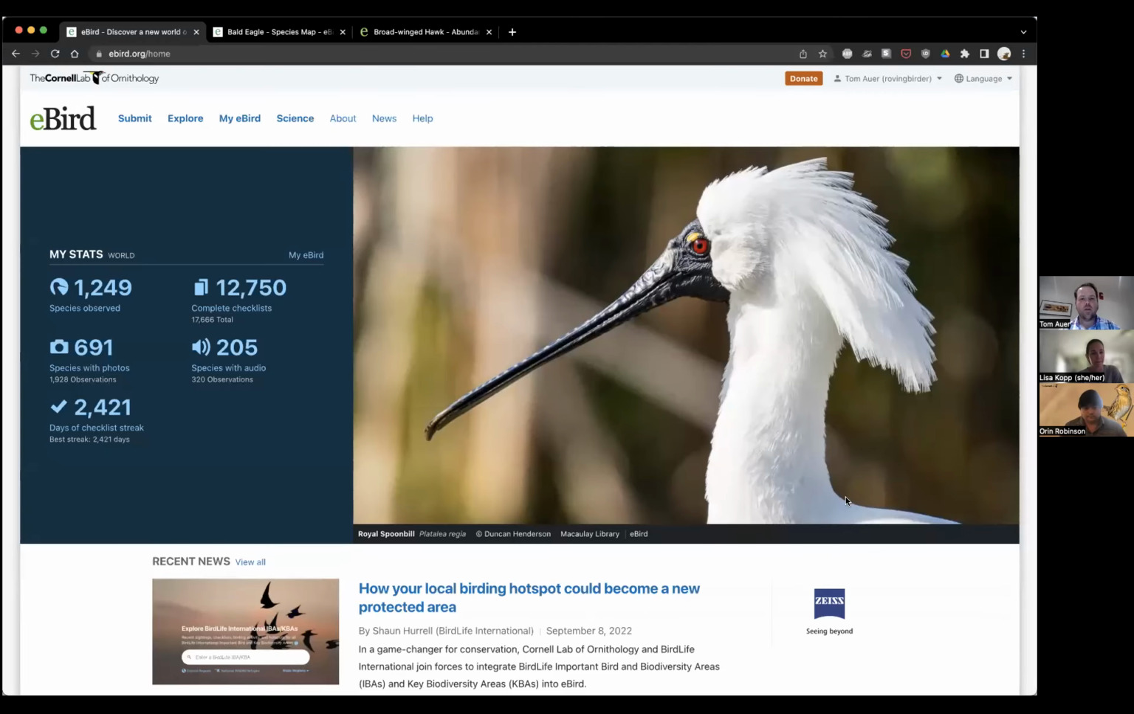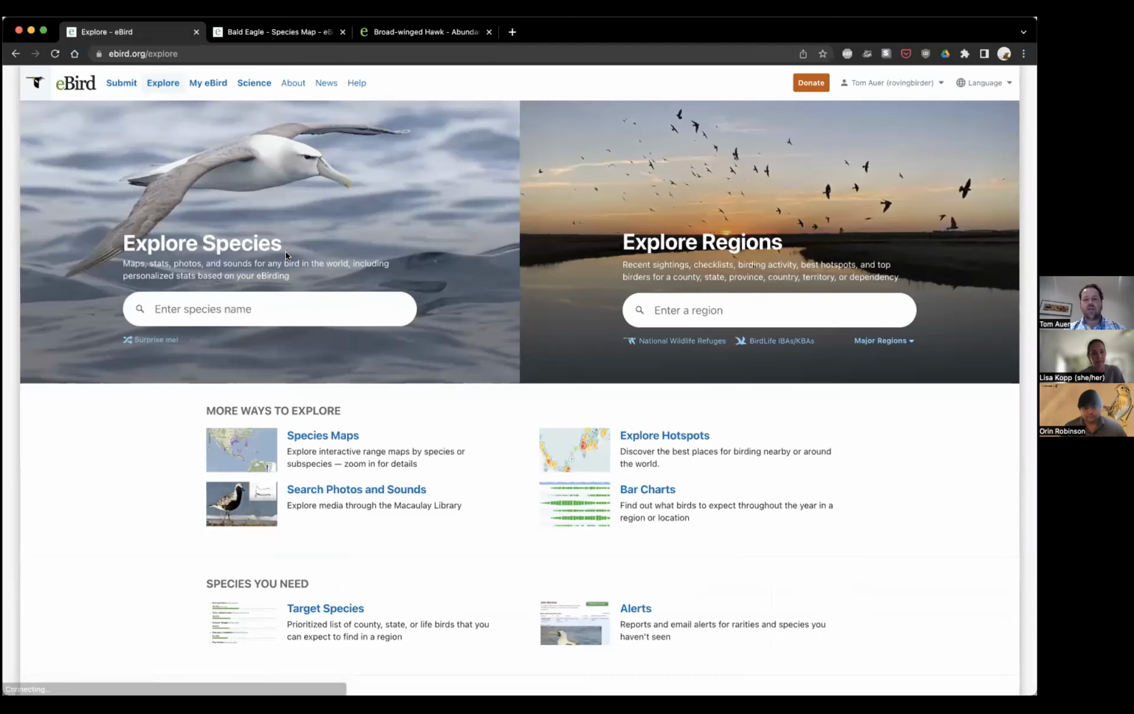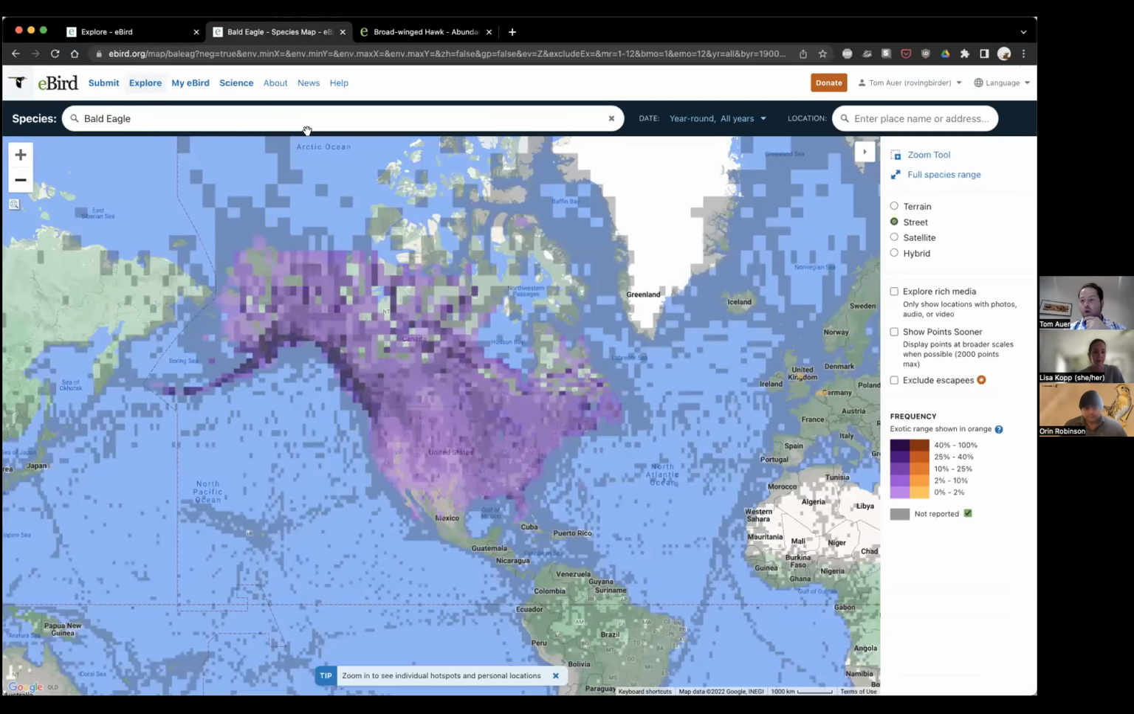Yeah, so if you've been to the eBird website and you go to the Explore page, you'll see lots of ways to dig in and look at the data. Here we can see the raw data for a bald eagle throughout the year. One thing everybody might notice is that there are gaps, especially in Alaska or high Arctic Canada. eBirders can't go everywhere, and not every eBirder is the same.